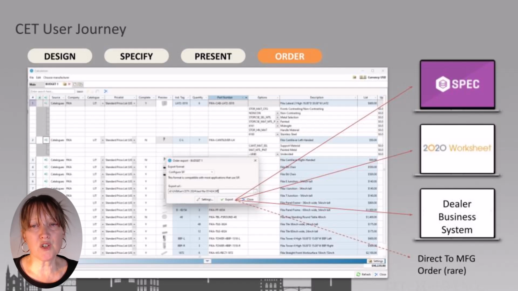Rarely is a project ordered directly from CET. The product information typically will be imported into a spec, 2020 worksheet, or directly into a dealer business system. Note, I shared the easy workflow and didn't want to dismiss the reality of changes, revisions, alternates, and the many other hoops the dealer designer deals with in their user workflow.